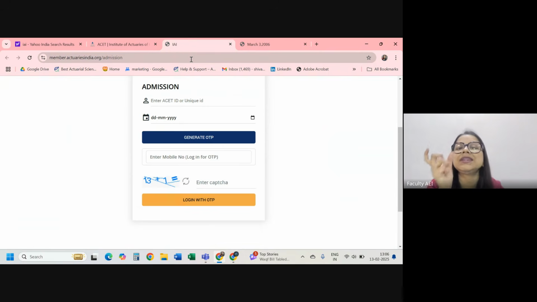They will give you one IAI number, the member number that we say, and the password is something which you can definitely reset. So it's a very easy process. It will not take you more than 20 minutes to do it since you have to fill in documents. For the 10th and 12th mark sheet, you will have to put in your marks individually. So make sure you have all your documents ready with you before you start the process. So yes, congratulations on clearing ACET.